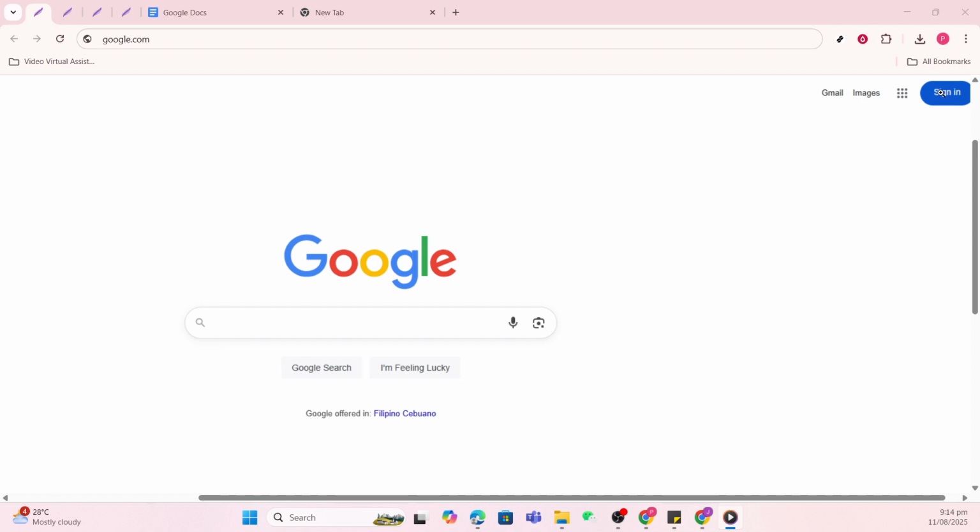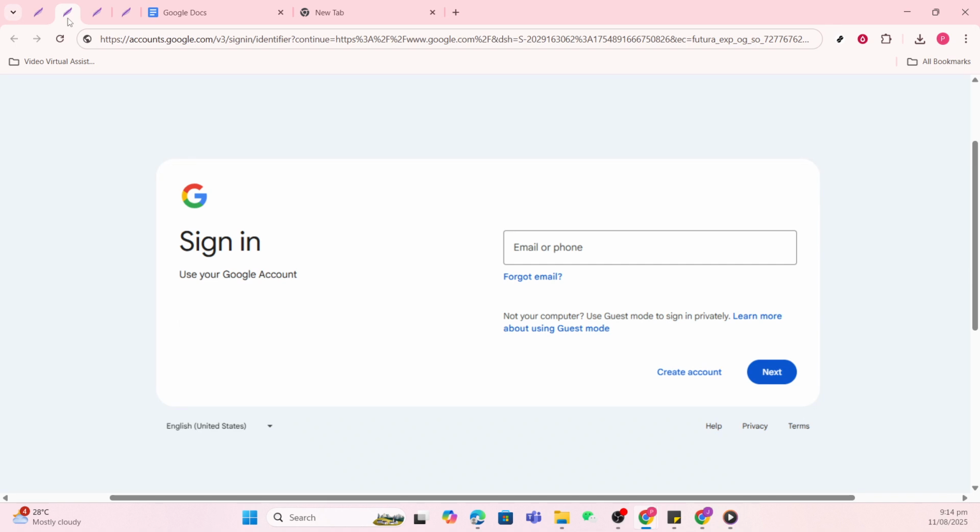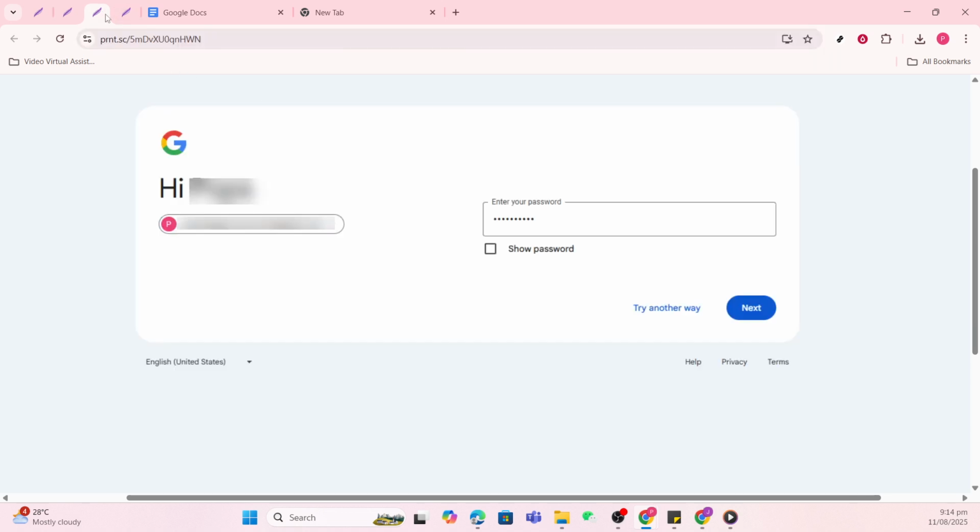Make sure that you are signed into your Google account. If not, simply click on the Sign In button located in the upper right corner. You'll be prompted to enter your email address and then click Next. After that, enter your password and click Next again to log in.